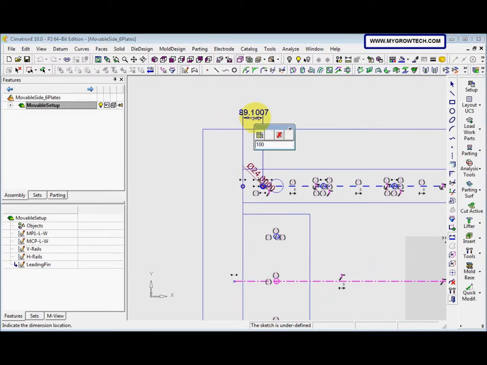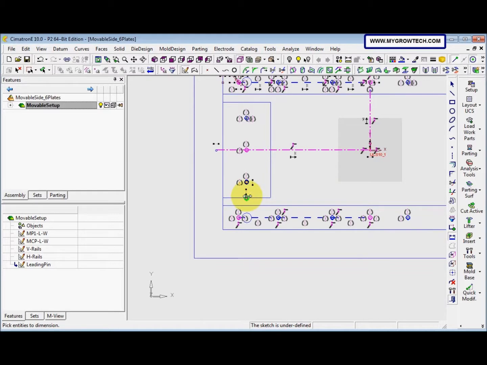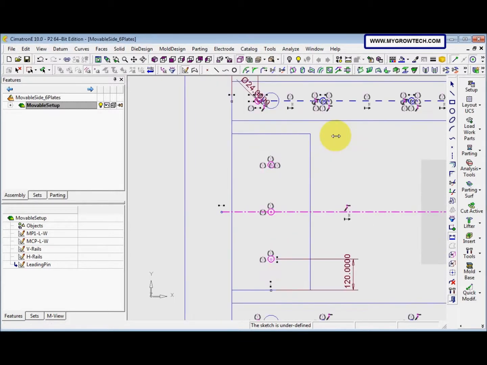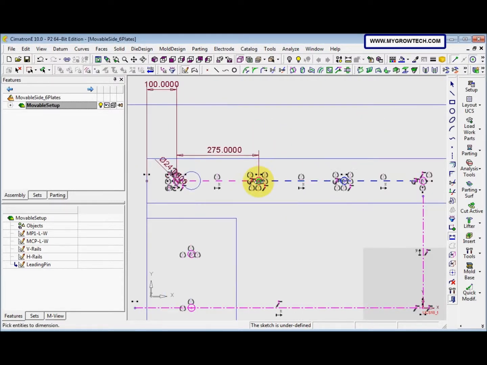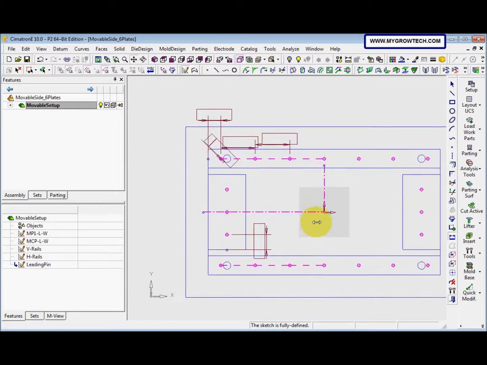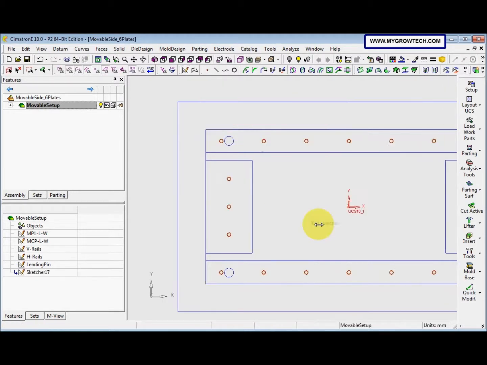This is 100. And from here to here is 120. And then the distance here is 275. So this is the result. Right click Exit Sketcher, and we rename it as M24 screws.